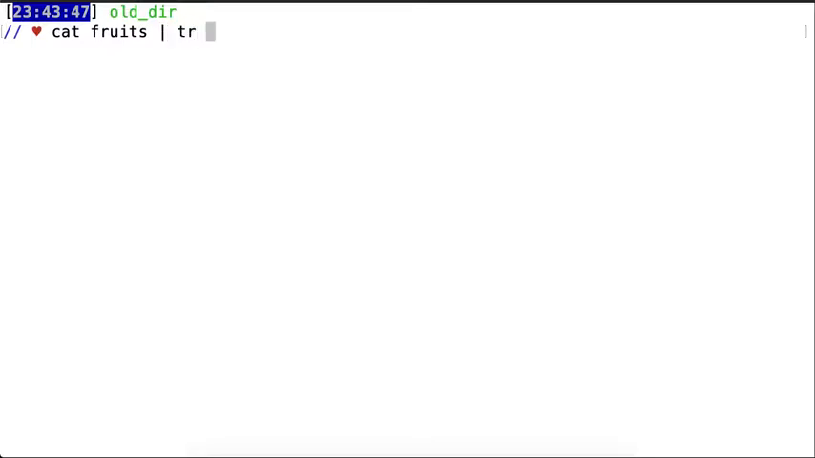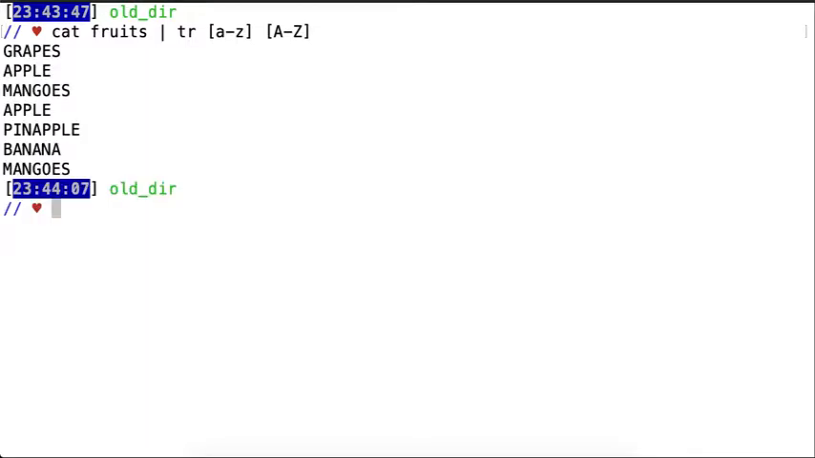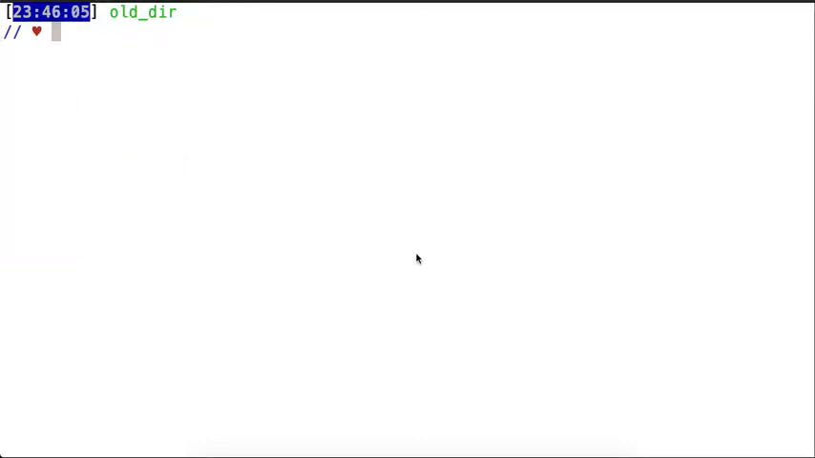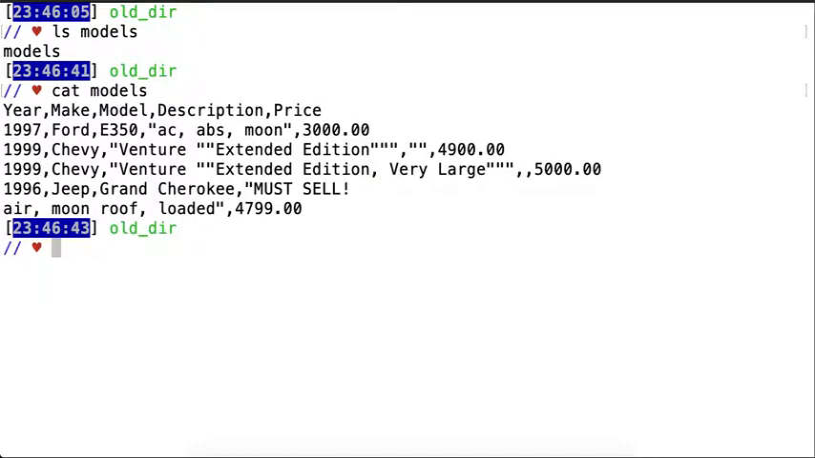So if we give tr and then small a to small z, to be all translated to capital A to capital Z, all the characters will be capitalized. So we know that all this is being done to the standard output and not to the existing files.